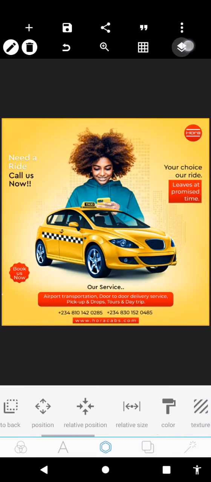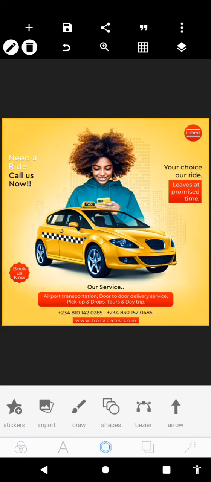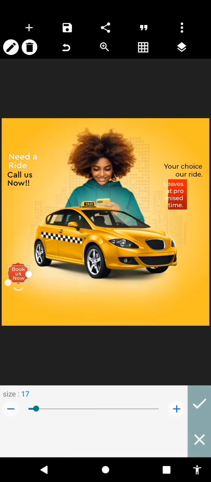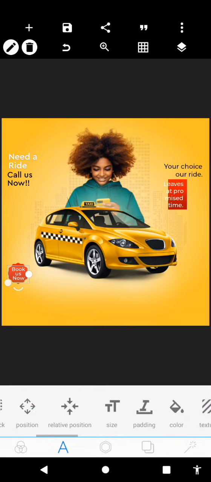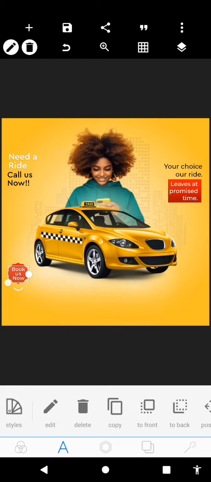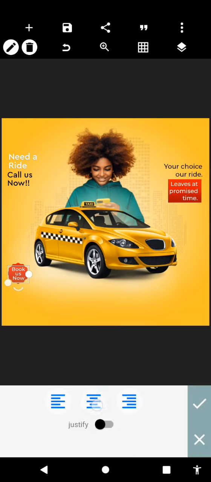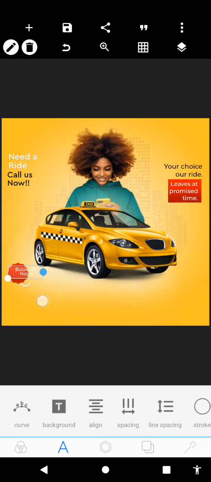So for book us now, the font is Montserrat and the size is 17, the same font you used before. Alright, sorry about this. This has shifted a bit. Okay, yeah, it's okay now. Because that is the same font which we used. For book us now, the alignment is this middle one I used. So once you've done that, just readjust it like that.